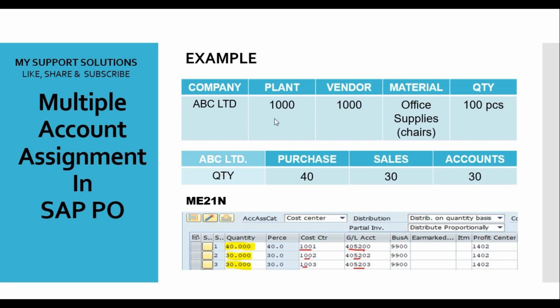Now we start our topic. So first we'll take an example and then we'll do the practical. Our company is ABC Limited. We have one plant, 1000. This is our plant code. We have one vendor, 1000. This is our vendor code. Now we want to create one purchase order for office supplies. Let's say for chairs, 100 pieces, 100 quantity. Okay, this is only for example.